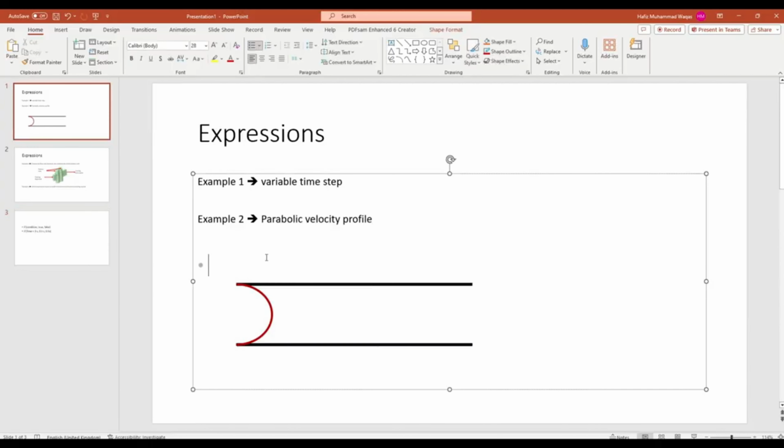In second example, we want to define a parabolic velocity profile. So the formula for parabolic velocity profile is something like that. Velocity profile is equal to maximum velocity into 1 minus r over R square. So that is the formula for the parabolic velocity profile, where u max is the maximum velocity, and r is the distance from the center.